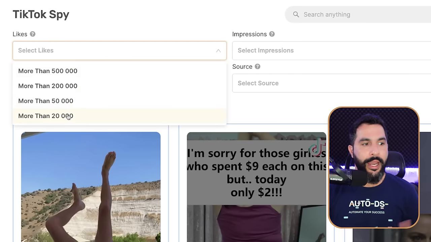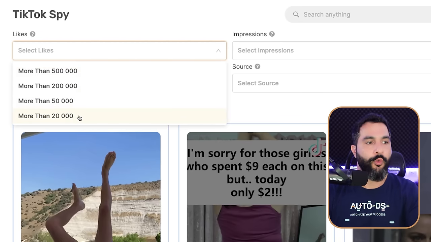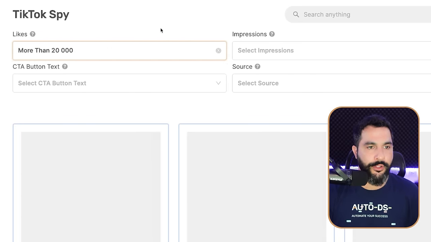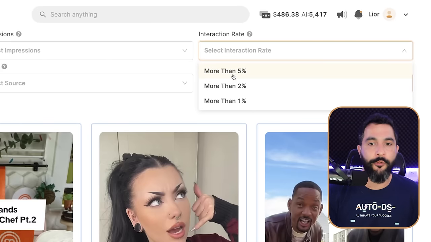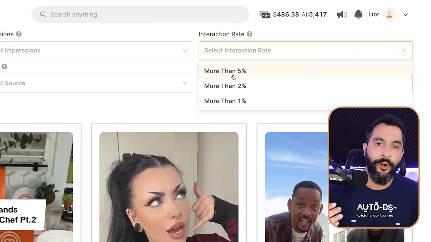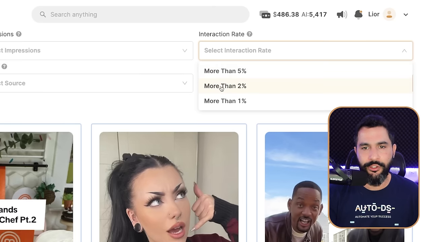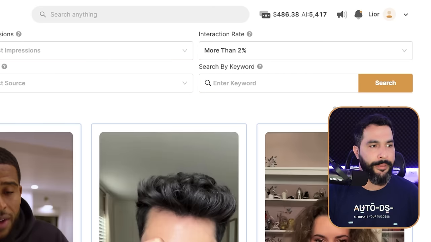So don't show me anything that has less than, let's say, 20,000 likes. So I'm going to go more than 20,000. And the impressions, so you can do the same thing here. The interaction rate, so do I want more than 5% interactions, more than 2%? Of course, the higher we go, the more people are interacting inside those products. So let's just go more than 2%, kind of keep it balanced.